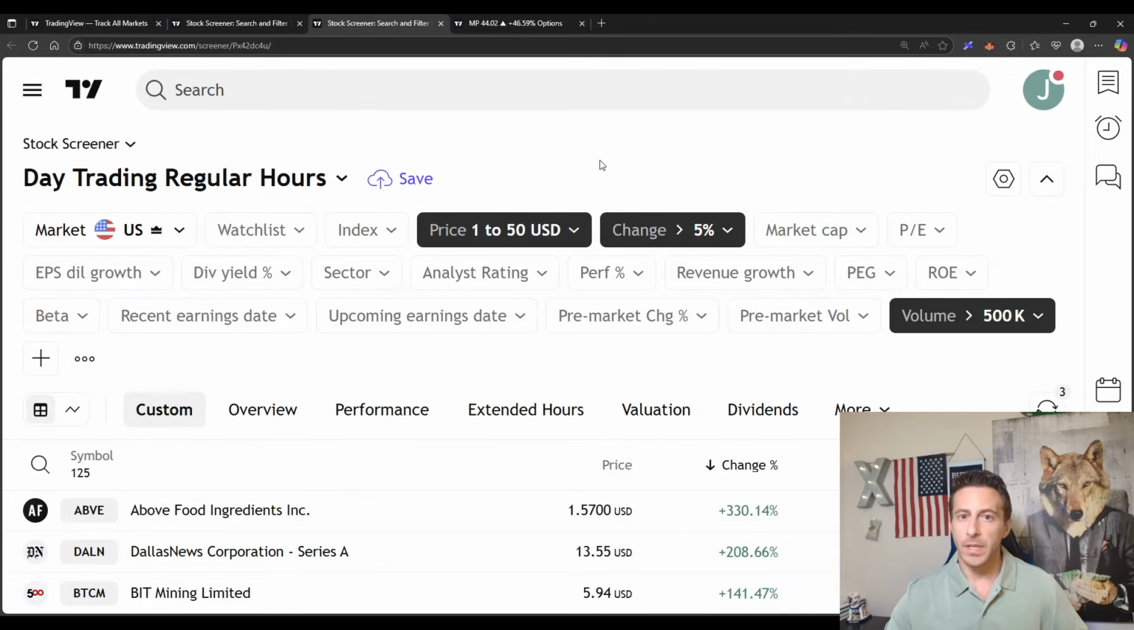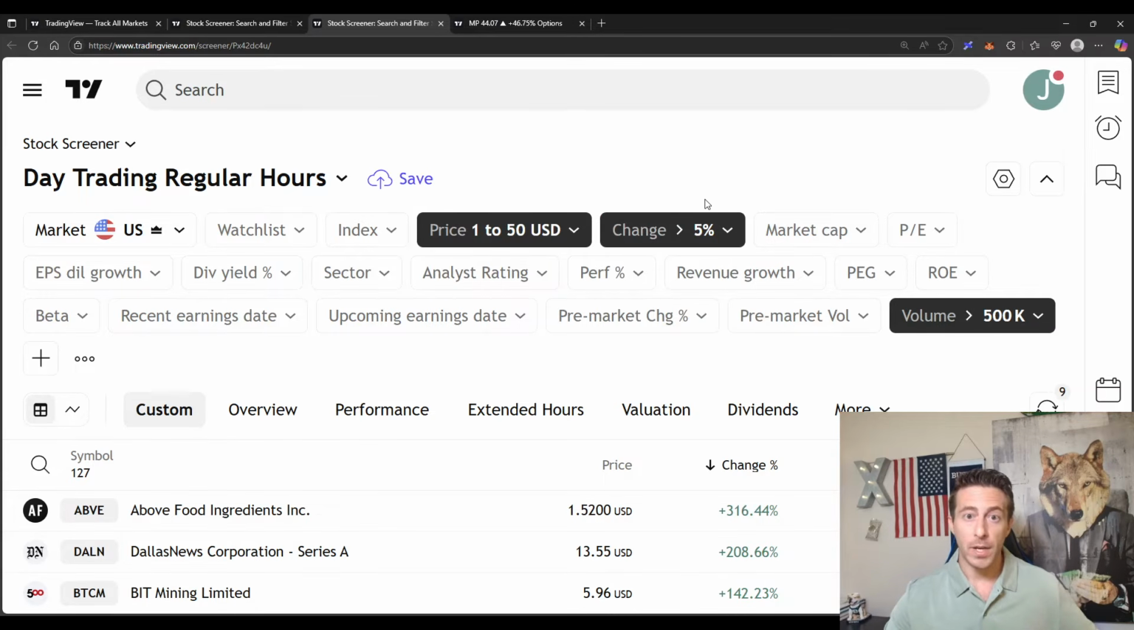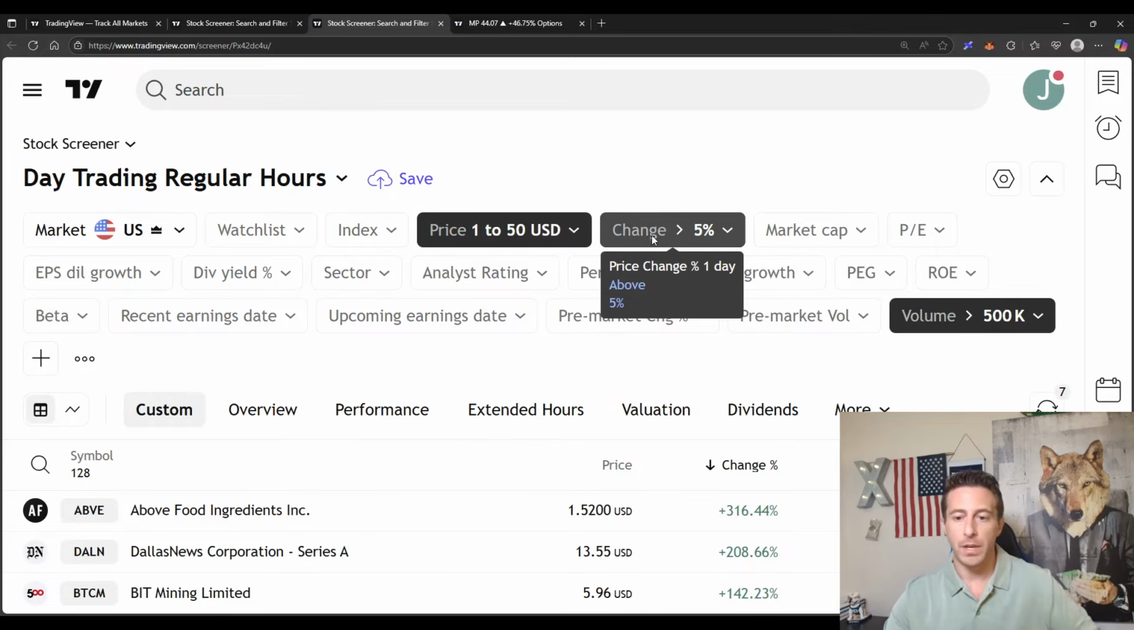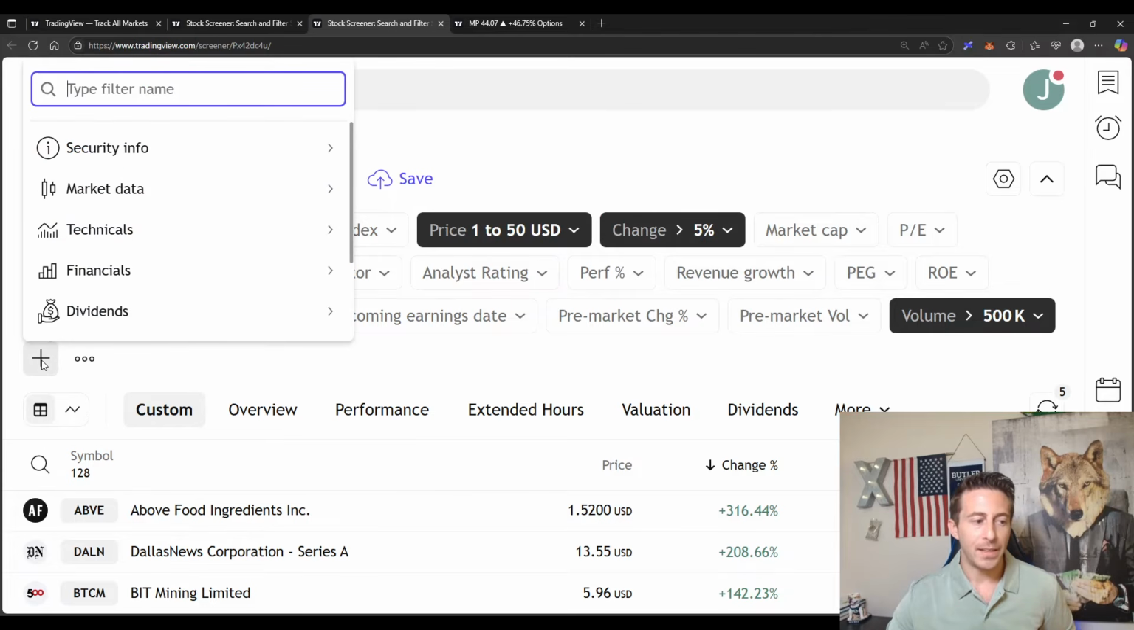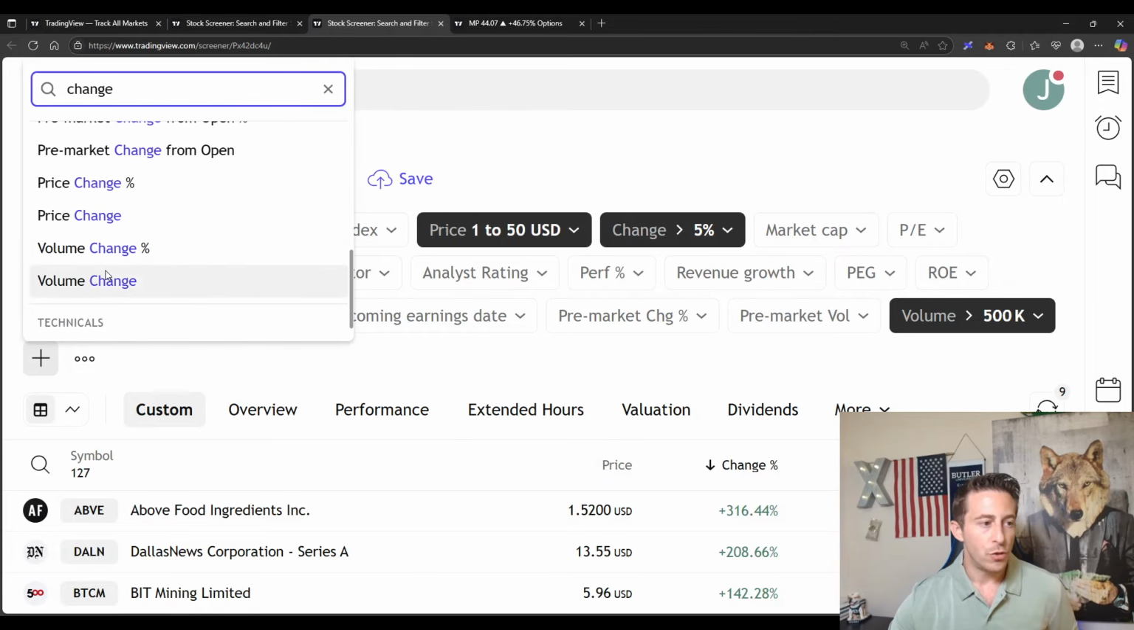Now, this criteria is extremely similar to our pre-market scanner, but there's a couple of differences. For instance, you could see here both for change as well as volume, it does not say the word pre-market next to it, right? So there's actually a specific filter for pre-market change percent, and then there's a specific filter for just regular change percent. So what you would do is just click that little plus mark again, and this time you'll just type in change, and then you should just see right here, price change percent.